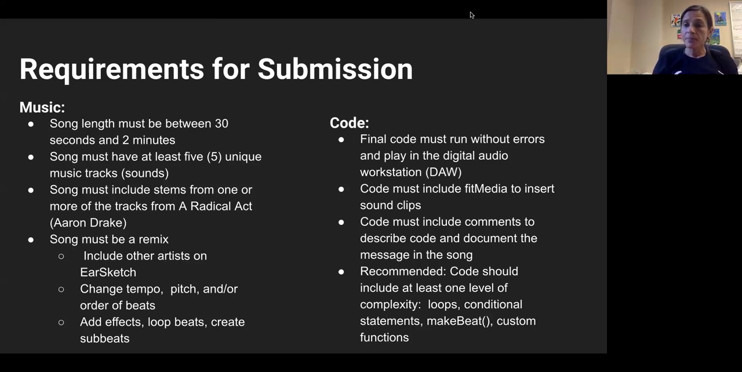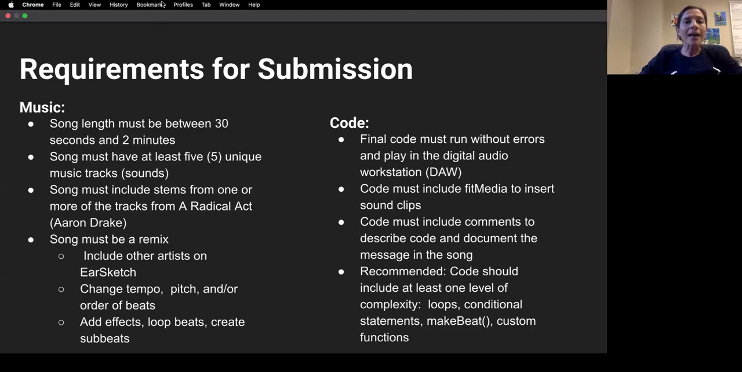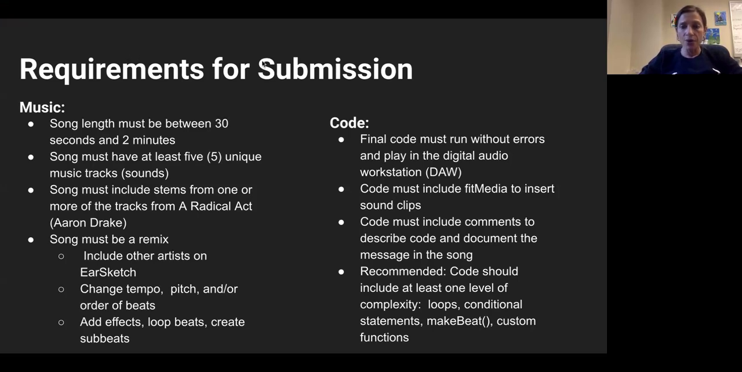For code, your final code must run without errors and play in the digital audio workstation. The code must include fitMedia to insert sound clips. Your code must include comments to describe your code and document the message in the song. We also recommend that your code includes a level of complexity, such as loops, conditionals, makeBeat, or custom functions. As we go through today's code and sample code, we'll give you the opportunity to try out some of these functions and learn what it means to code a song in EarSketch.